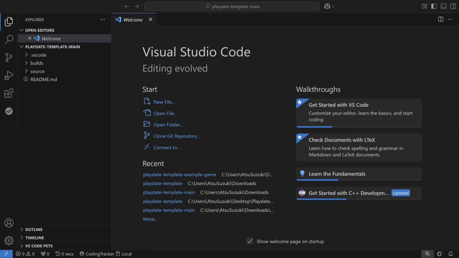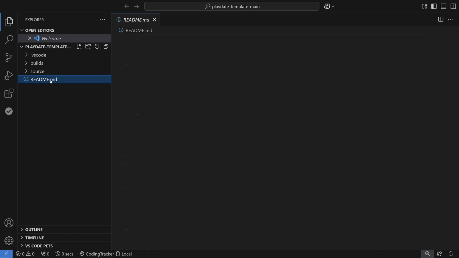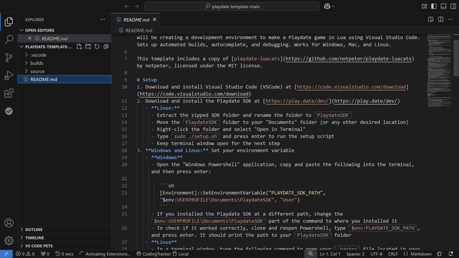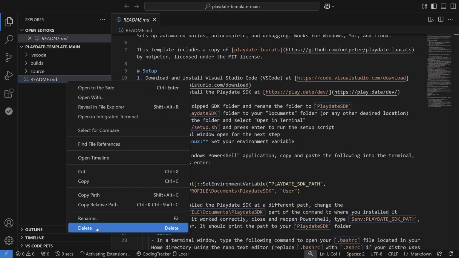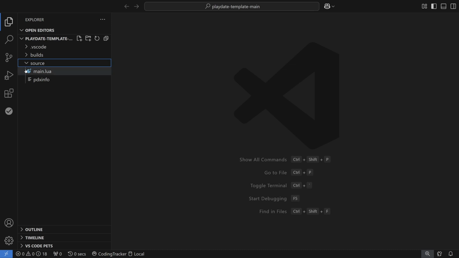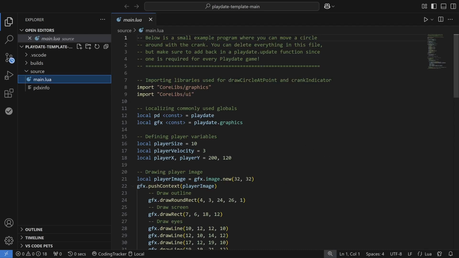Let's go over the contents of the template quickly. First is the README file. These are just the instructions that you see on the web page, so you can feel free to delete this. Next is the source folder. This is where all your code and all your assets like art and sound effects will go.